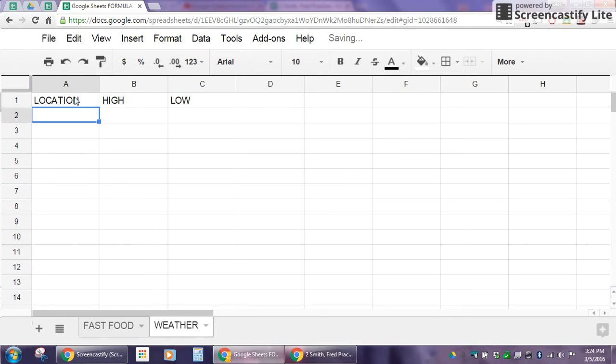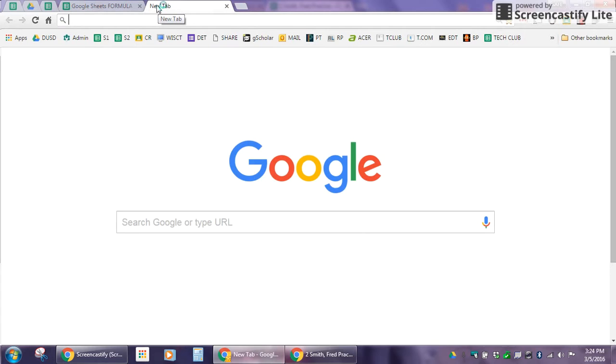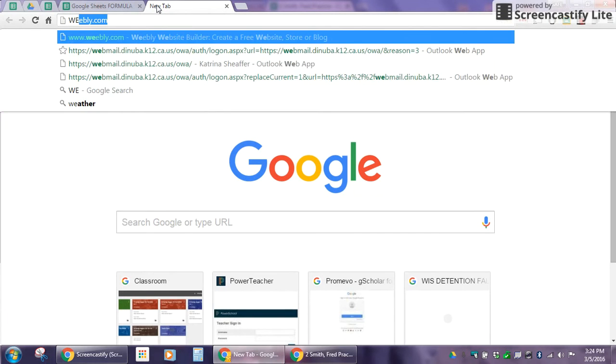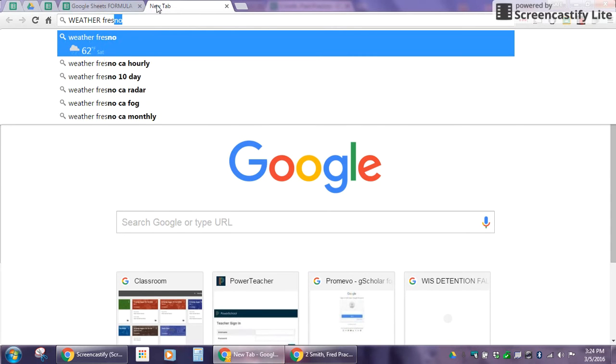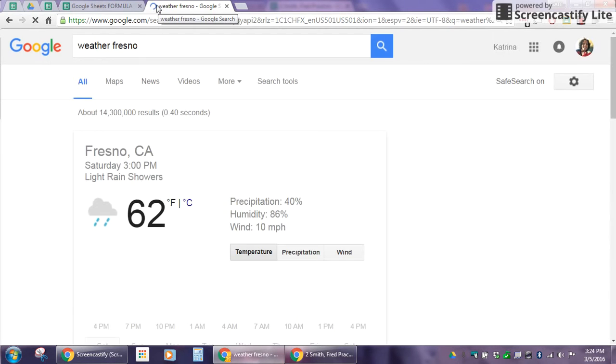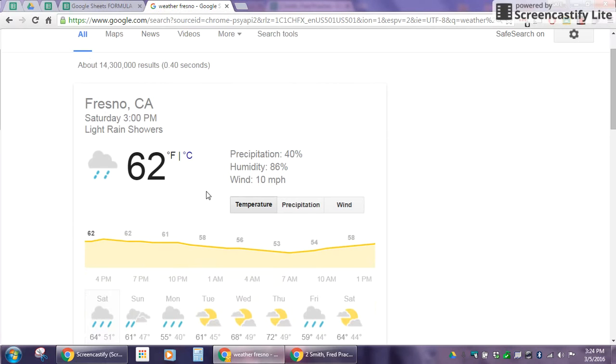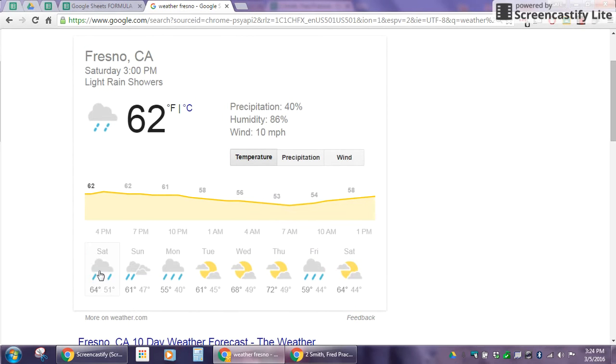Now, if you've ever used Google in a new tab, Google has a built-in feature to search for the weather in a specific area. So I'm going to open a new tab to show you an example. I'm going to type the word weather. That's your keyword, weather. And I'm going to put Fresno. And I'm going to press enter. And do you see this? It comes up. Here it is, Saturday, Fresno, 62 degrees. Light showers. So I want this number right here. Saturday, here's the high, here's the low. I want you to input that based on what location you chose.